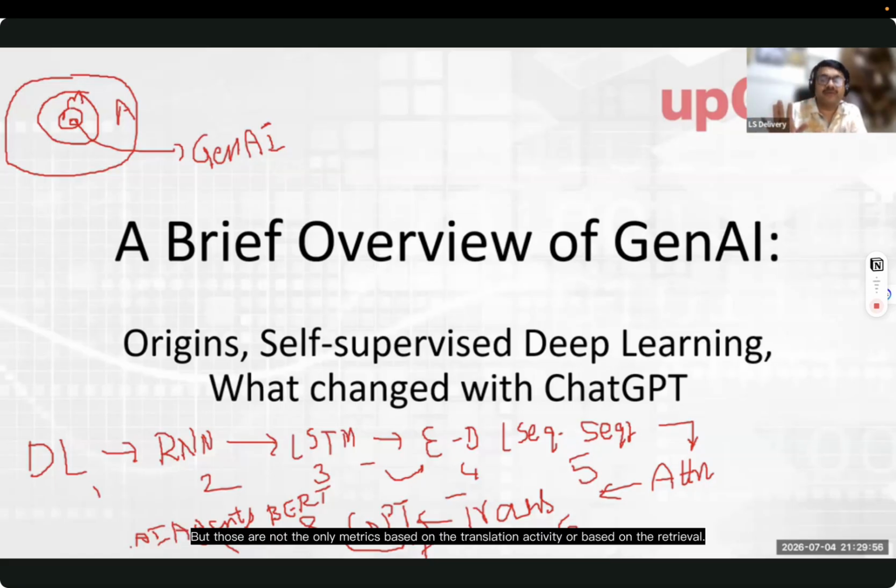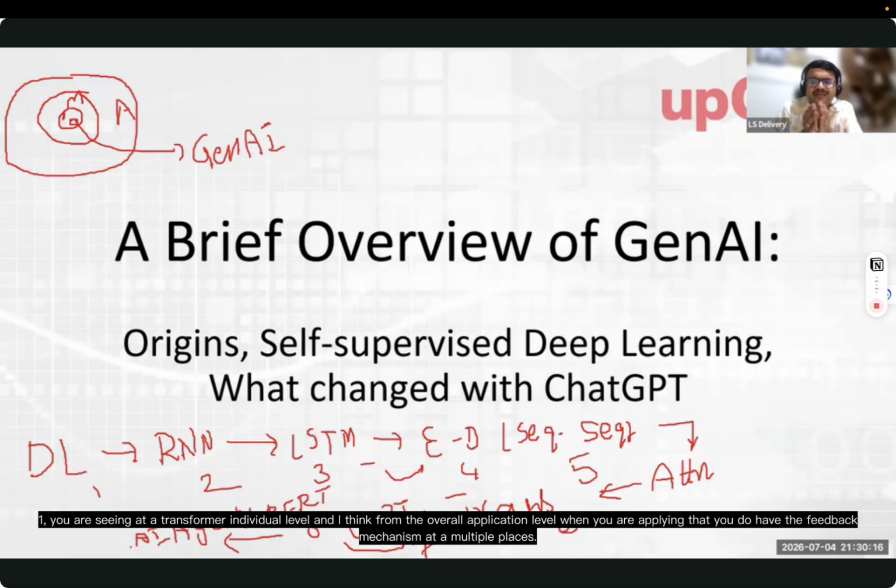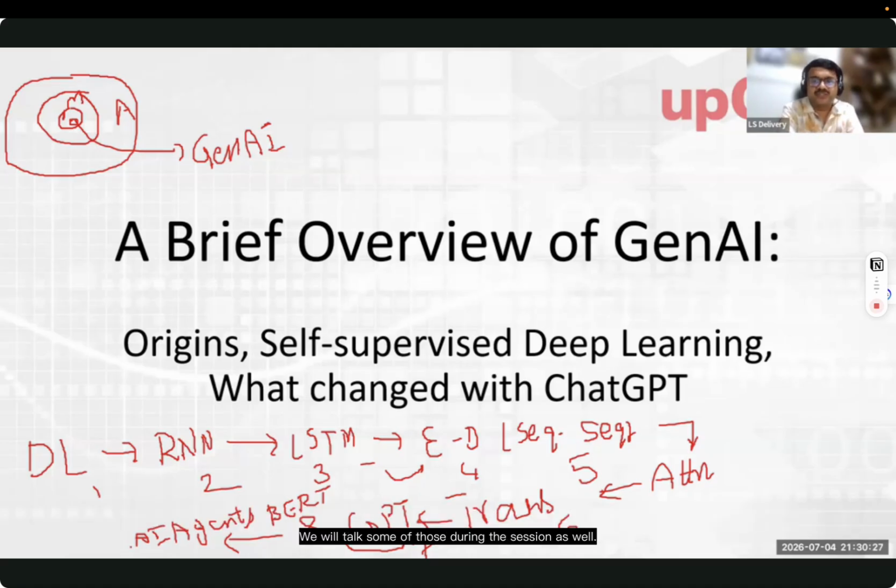But the similar metrics you are conveying from deep learning play a role, though those are not the only metrics. Based on the translation activity or the retrieval, just like some of you asked about retrieval augmented generation, I do have different metrics there. First, I need to make sure that retrieval is done properly. After that, the generation aspect will come into the picture. So there are different metrics which will help. One, you are seeing at a transformer individual level, and think from the overall application level. When you are applying that, you have feedback mechanisms at multiple places. We will talk about some of those during the sessions as well.